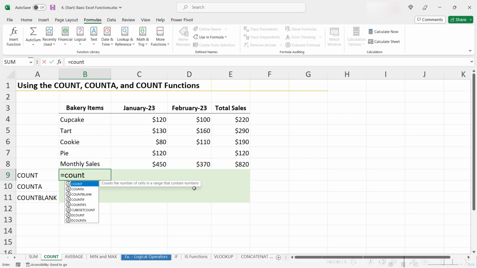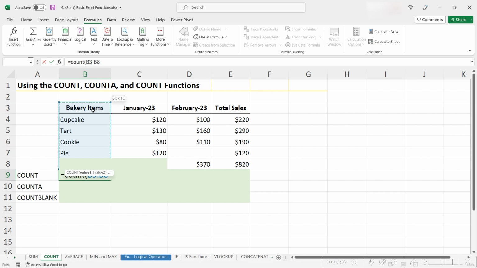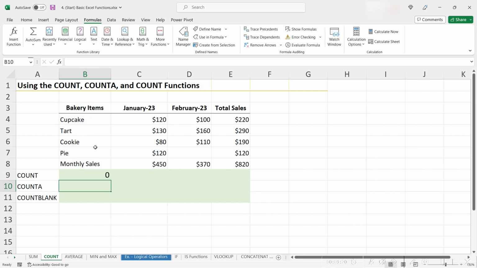Now I'm going to open my parentheses and go ahead and highlight the range that I want to count. Close the parentheses and hit enter. Why did Excel return 0? Well, it returns 0 because count only counts numerical values, and there's no numerical values in this column. They're just text values, so that's why it returns 0.